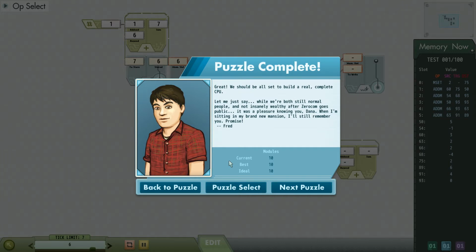Great, we should be all set to build a real, complete CPU. Let me just say, while we're both still normal people and not insanely wealthy after Zero Comic goes public, it was a pleasure knowing you, Dana. When I'm sitting in my brand new mansion, I'll still remember you, promise. Who is Fred? For better or worse, much more successful at hardware testing than he is at comedy. I don't remember even, like, meeting Fred, but alright, whatever.